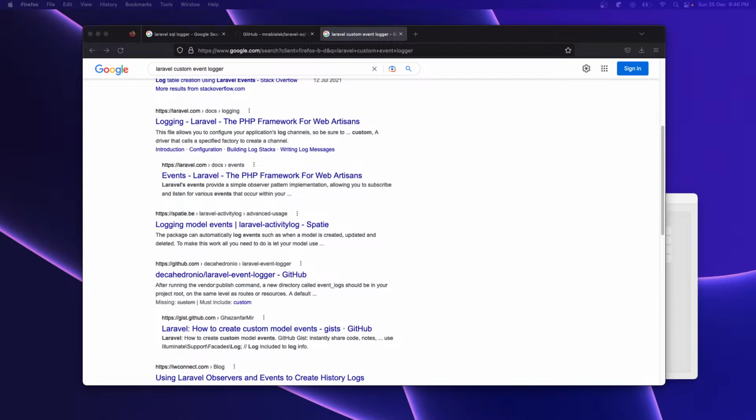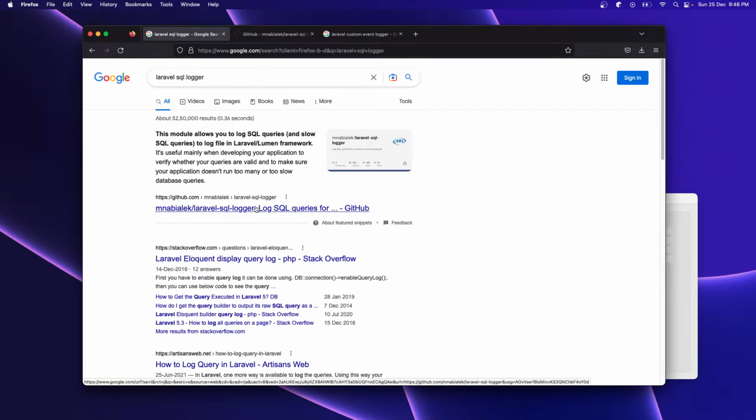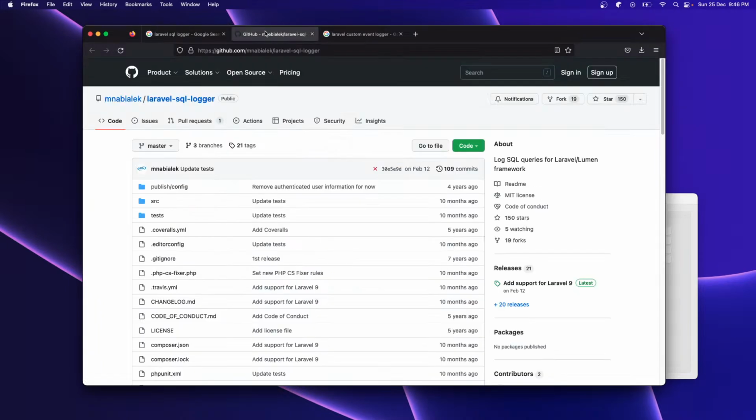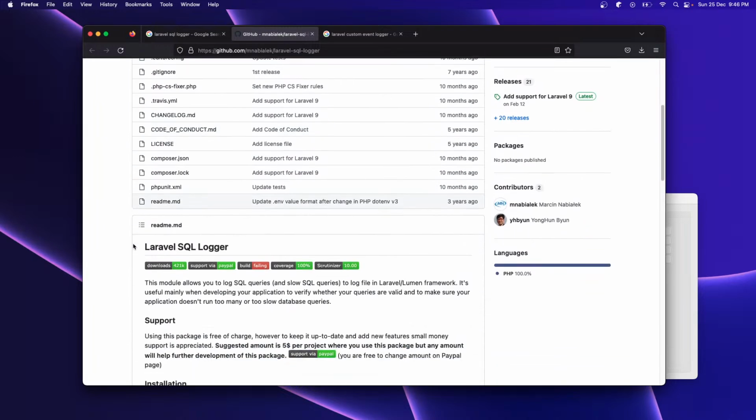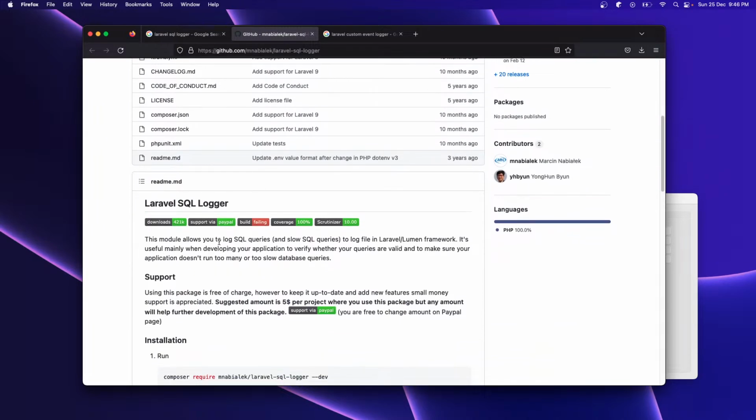First, let's check if there are any packages available which can ease my job. If not, then we are going to do this on our own. Well, I have tried some basic Google search and you can see I have this Laravel SQL logger here. If you take a look at it, it says that if you want to log SQL queries, it will do that, which is pretty good.